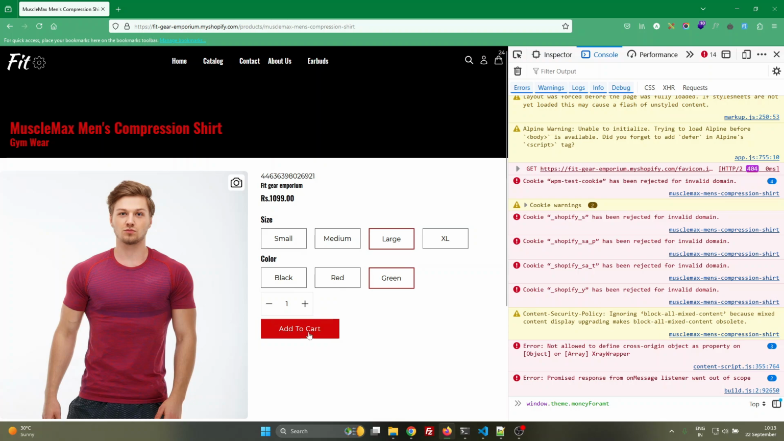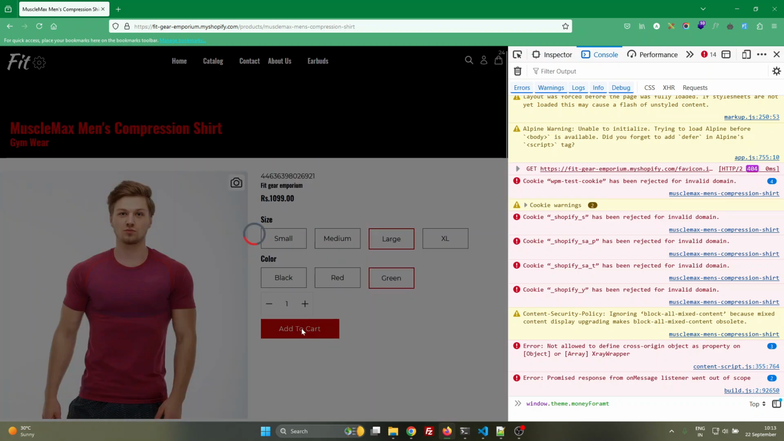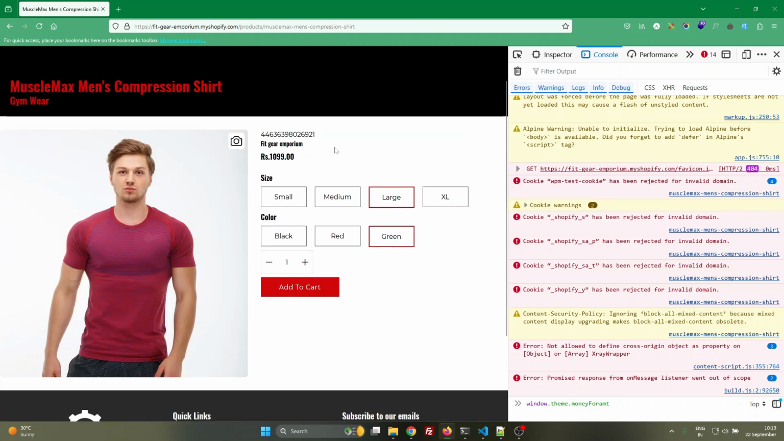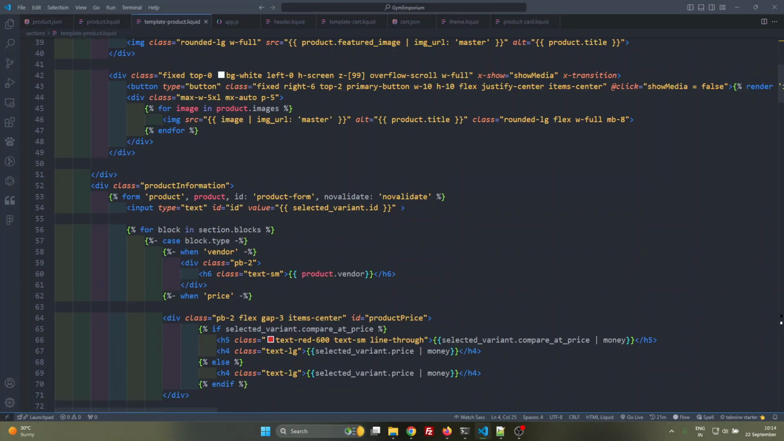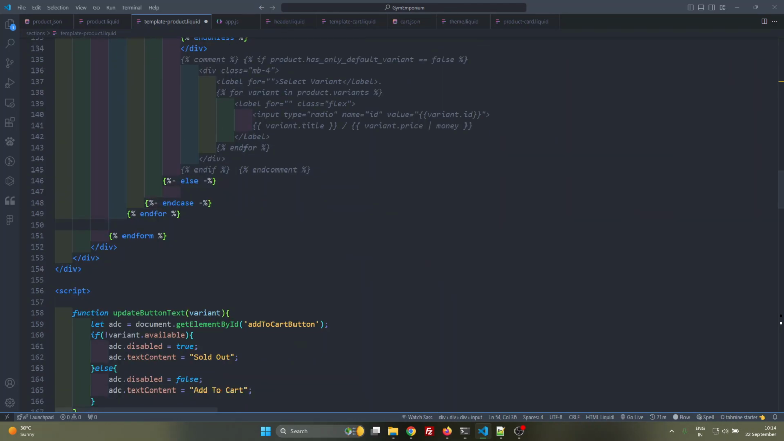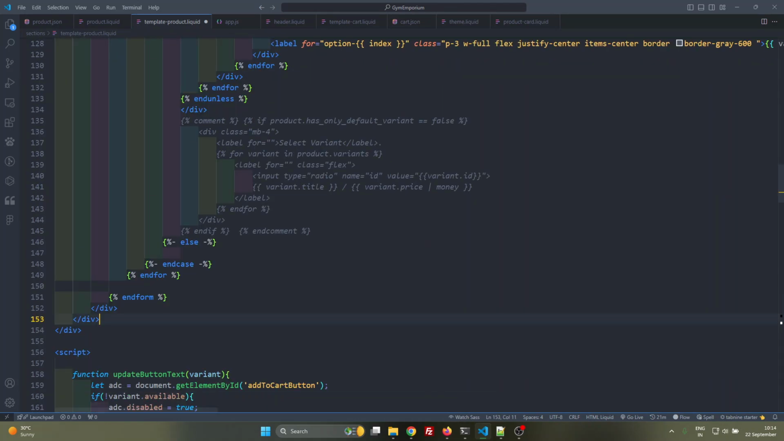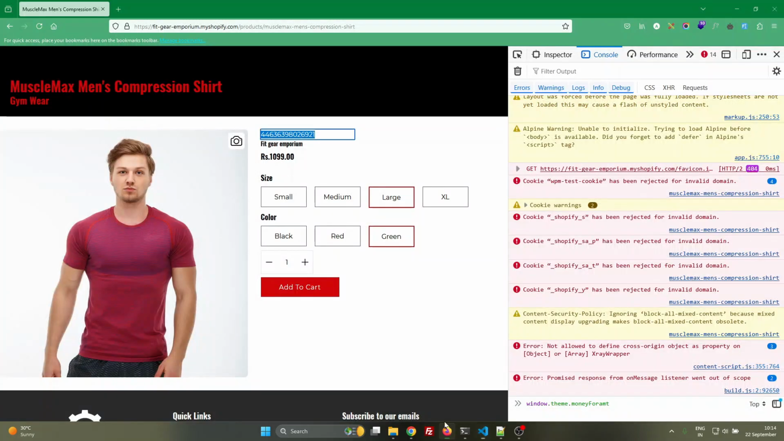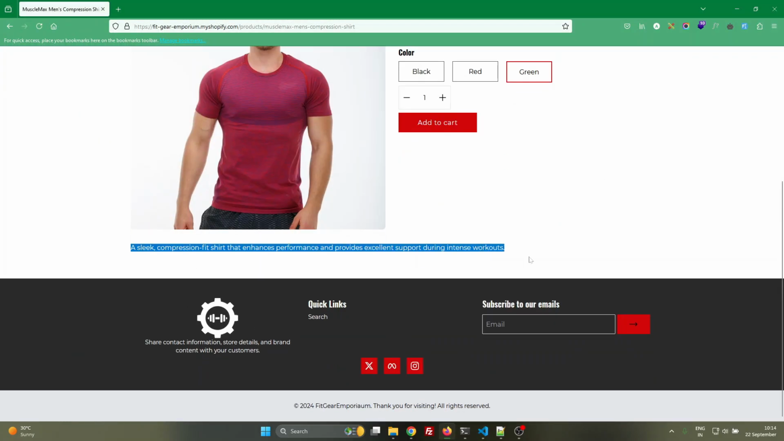Now we can use our add to cart button to add this variation into the cart. Let's do that. And you can see our add to cart functionality is successful. Now let's make this ID field hidden, which we can do right here. And let's finish our product page by adding our product description here. Okay, so let's do that. product.description. Okay, let's save this. So you have this product description here.